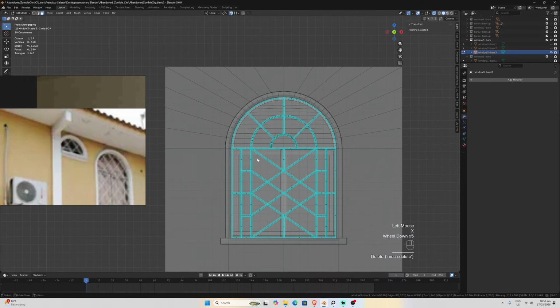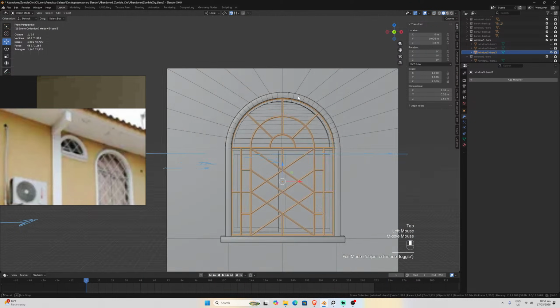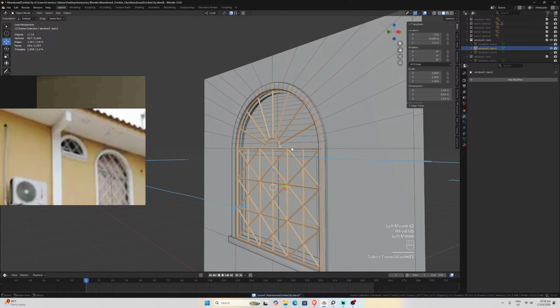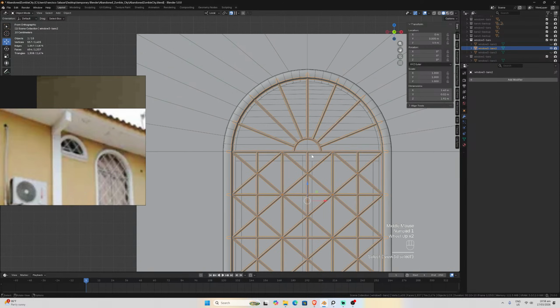Great. Hide that. Let's see if we have something. Oh, the same thing. We need to clean that.